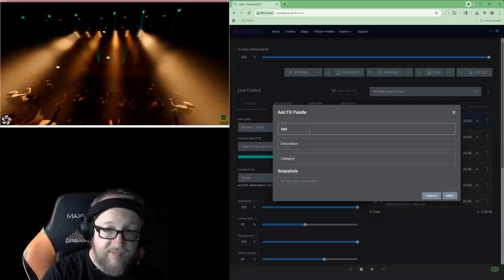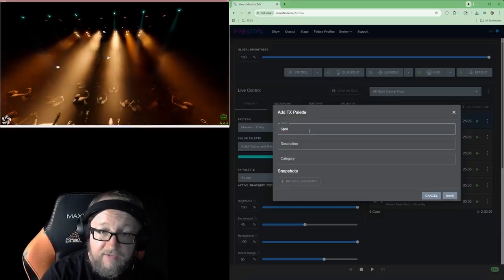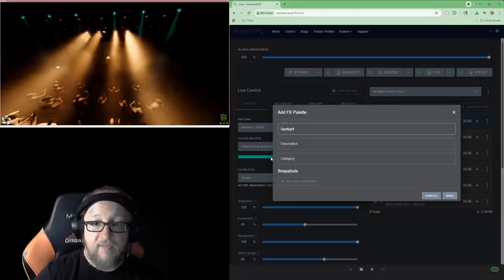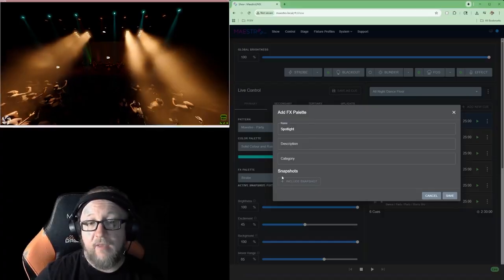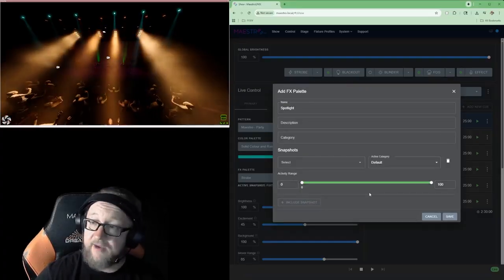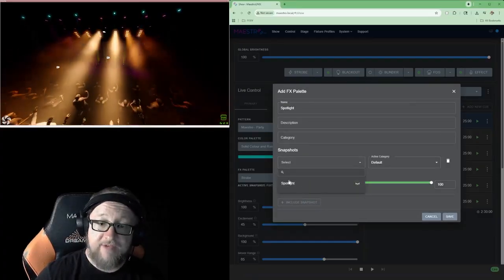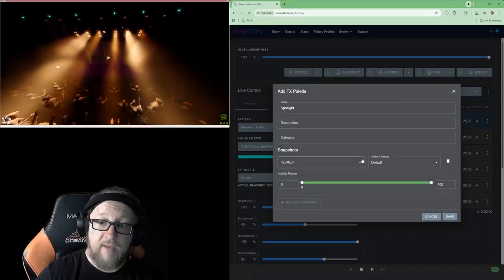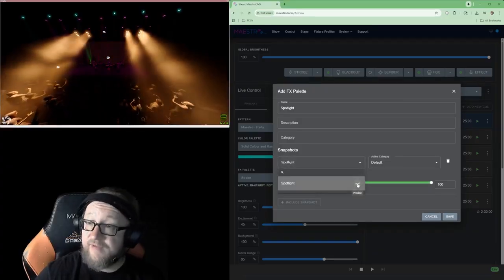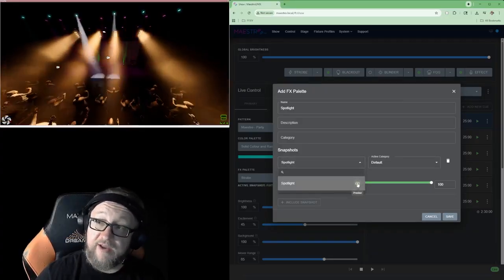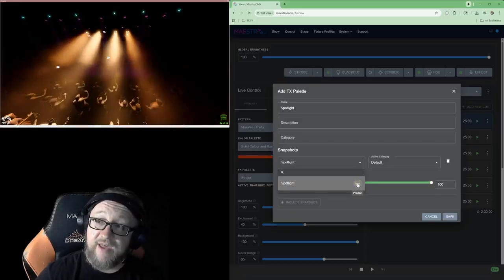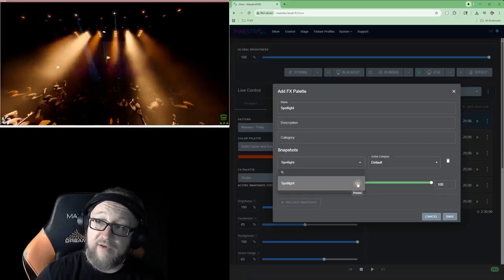I'm going to name this one Spotlight. Again, just for ease of use, name it however you want there. And then we're going to hit that Include Snapshot button at the bottom. And this time we're going to choose that snapshot that we just created as Spotlight. There is an option even within this view if you want to again preview what you've edited. You can click that eye and then you'll see that live preview happen on your fixtures.